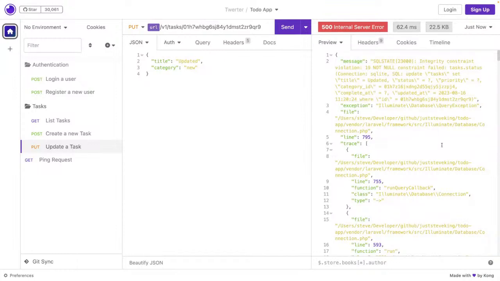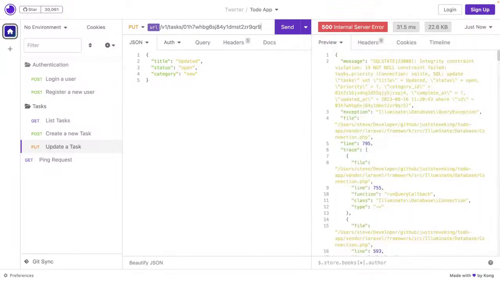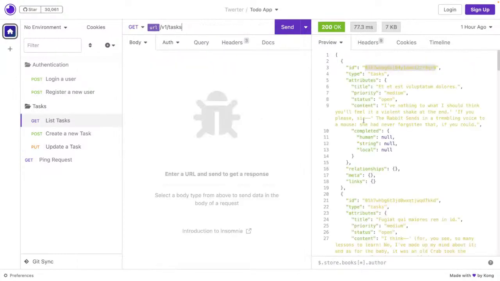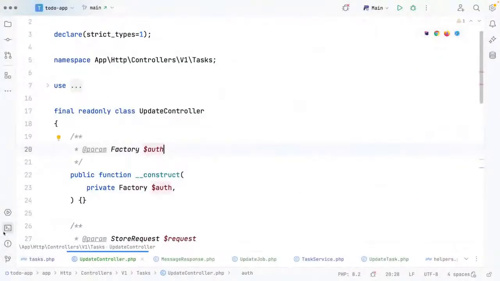Not null constraint failed. Status is open. Priority also needs to be passed through too. Low. There we go. Then when we get this one should now have updated, and that should stay the same. Updated, low, open, done. Perfect. All of that is done and working, so I can now go ahead and push this.